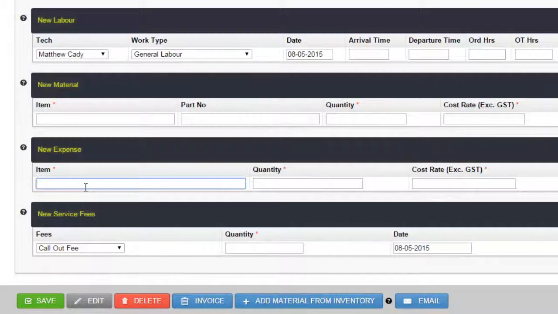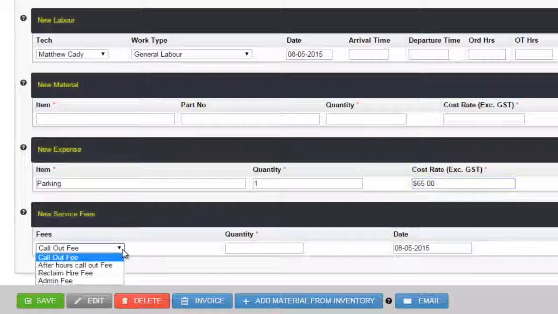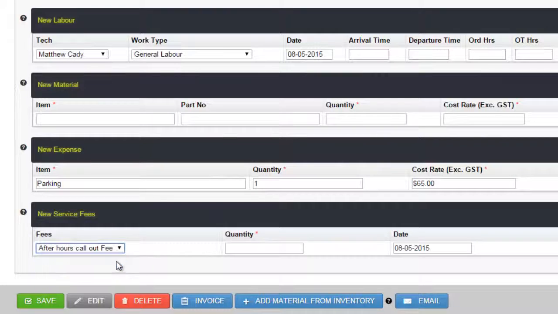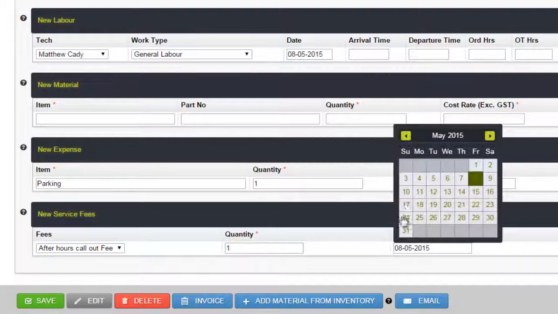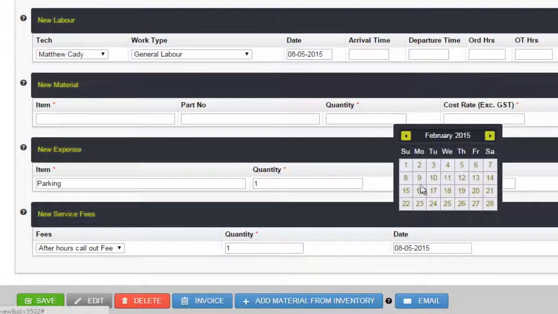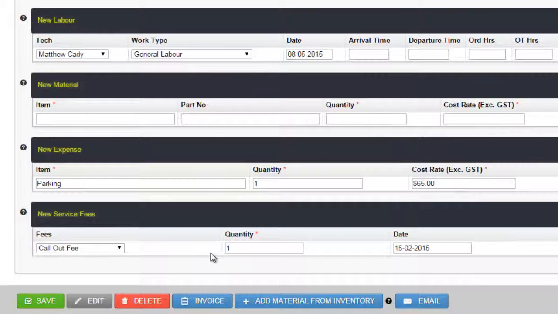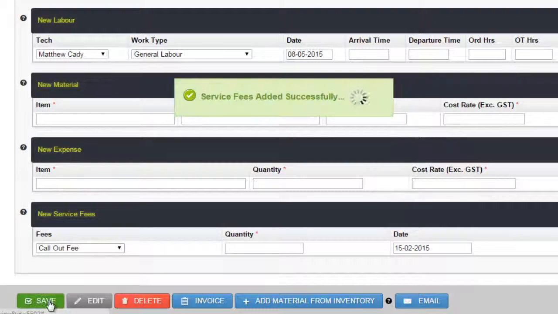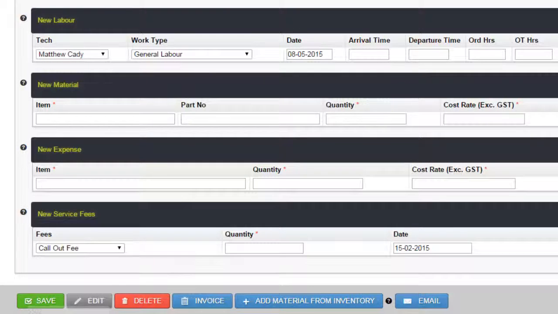You may also enter any job expenses, such as parking, tolls, accommodation, etc. If you need to add any fees to a job, select them from the Service Fees drop-down menu. You may have items such as call-out fees or equipment hire fees. After entering information to the job, remember to click on the Save button.